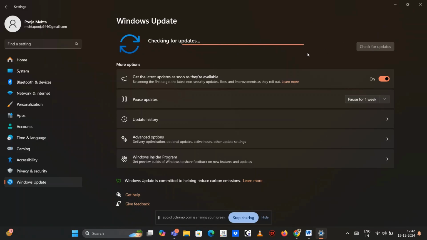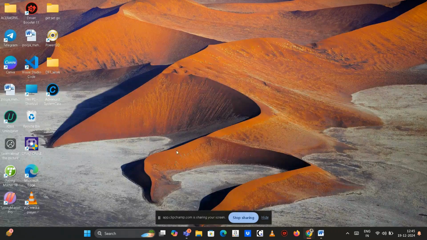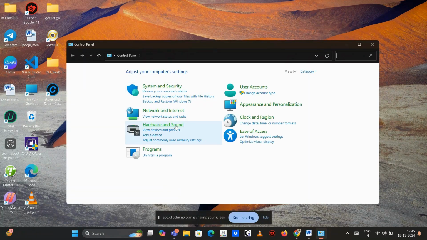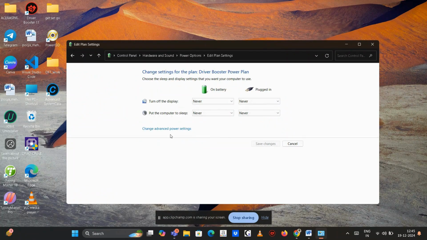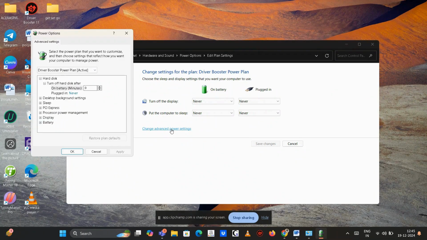Fix 6. Enable adaptive brightness if disabled. Adaptive brightness adjusts the screen brightness based on the ambient light. If it's turned off, you might not be able to control the brightness. Open Control Panel, go to Hardware and Sound, then go to Power Options. Click Change Plan Settings next to your current power plan. Select Change Advanced Power Settings. Find Display, then go to Enable Adaptive Brightness and make sure it's turned on for both battery and plugged in. Here is the note: if this option isn't available, it could be due to a driver issue.